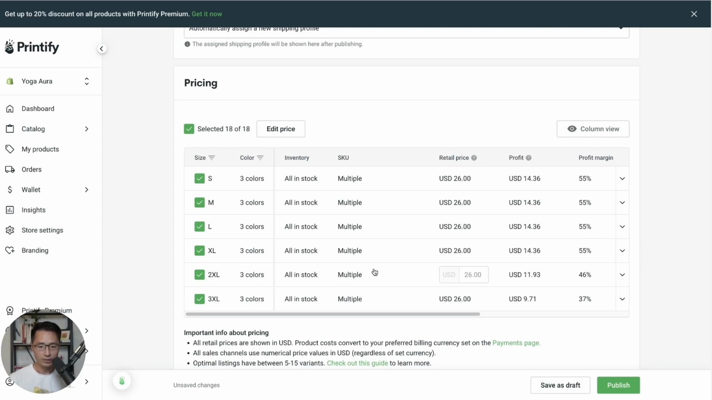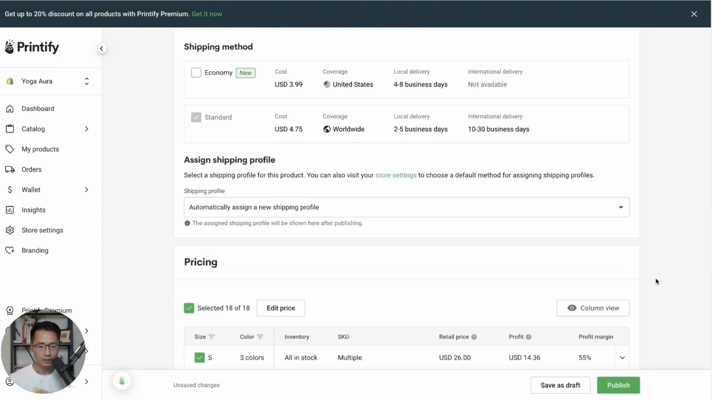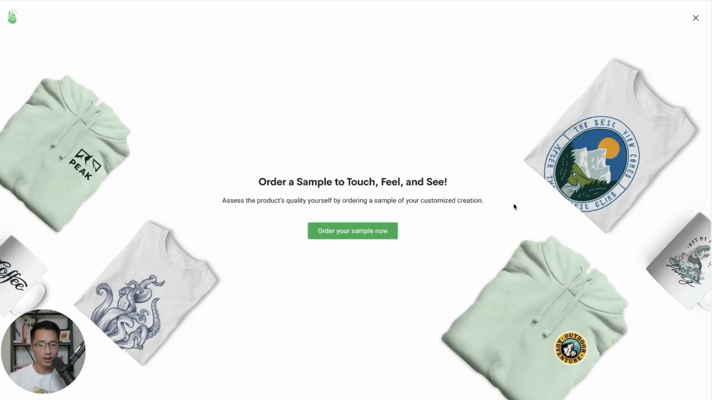What you can do is you can come here, let's say for 2X, you want to charge $1 extra. So you can just press 27, enter, and then you'll see the profit number updated and also the profit margin. So for 3XL, let's do $28. And that will update your profit and also your profit margin. So let's say you're all done with this. What you can do is to come here to click publish. And then this product will be published into your Shopify store.